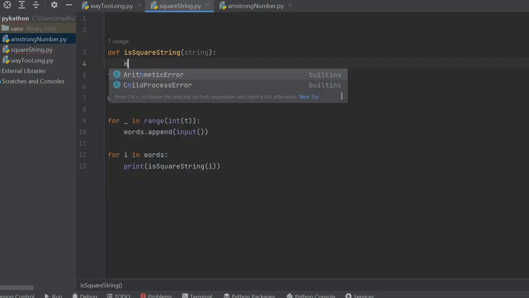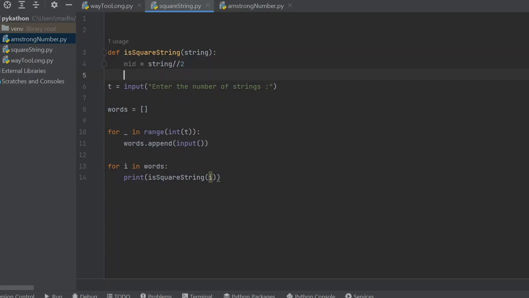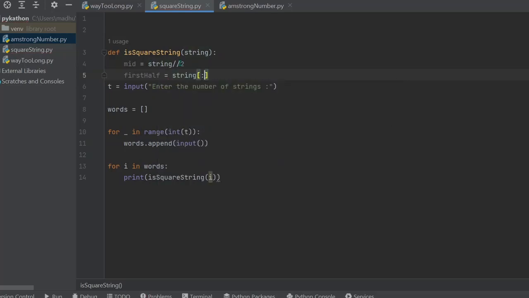So mid is equal to what? The length of the string divided by 2, right? Then from the 0th index to mid, we will store the string in one variable. Then from the middle to the last, we will store the string in another variable. We will compare these. So first half is equal to the string from the starting index, meaning the 0th index, to the mid, right?